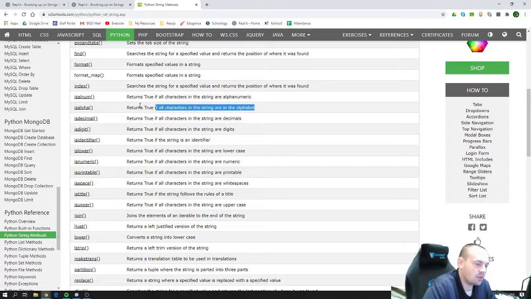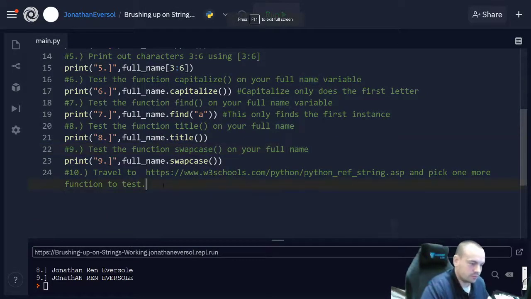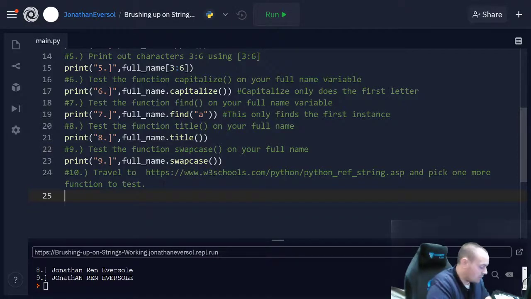This one seems like it could be very useful for me. isalpha says it returns true if all characters in the string are alphabet. So we know what the alphabet is. They're letters, right? So what I'm going to do is make a new variable. This is my test. And I'm going to put just my middle name in there, Ren. And I'm going to put number 10. This is my final one.